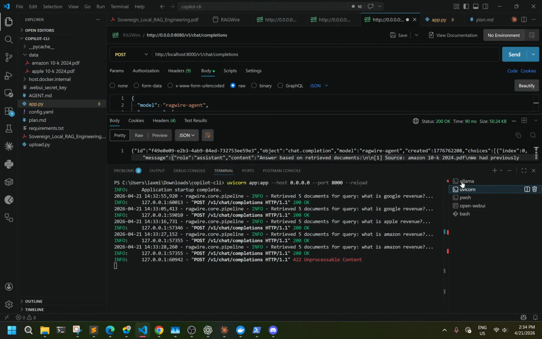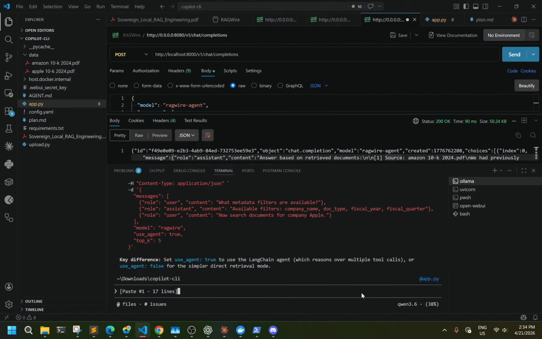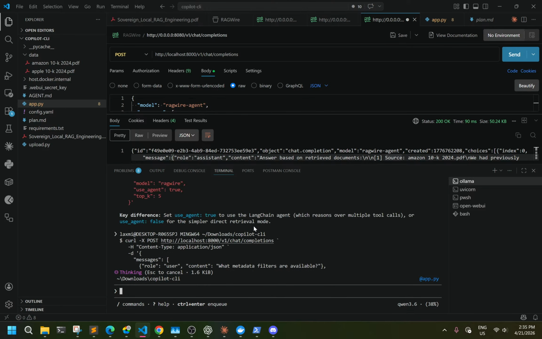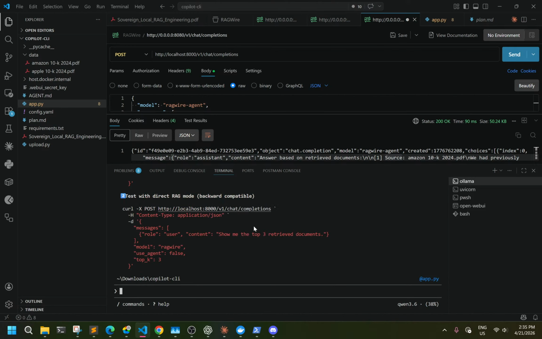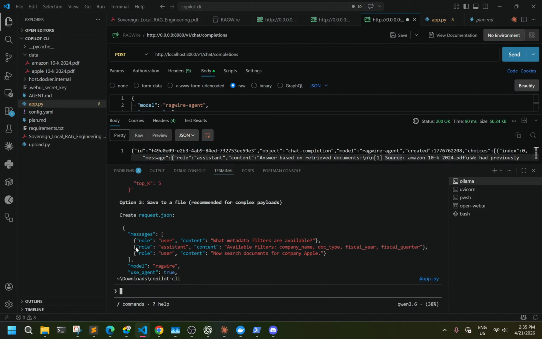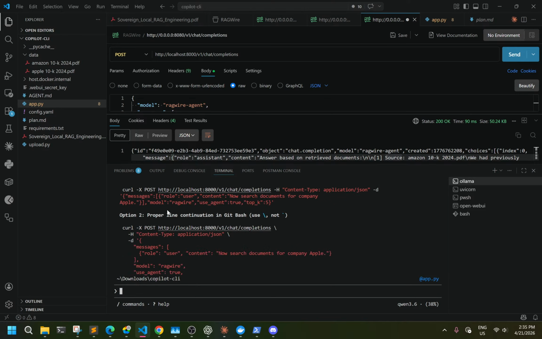Let's copy this from here. Thereafter paste it here. So it will automatically identify the error and it will fix it. Single line version will work. Alright, so because of the backslash, seems like the problem was there.